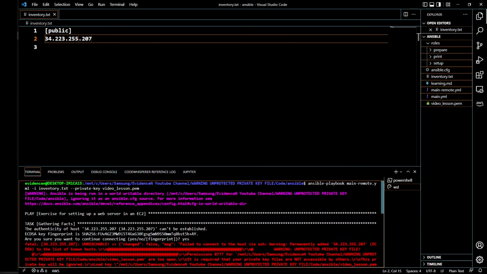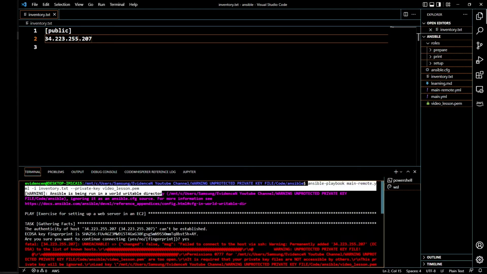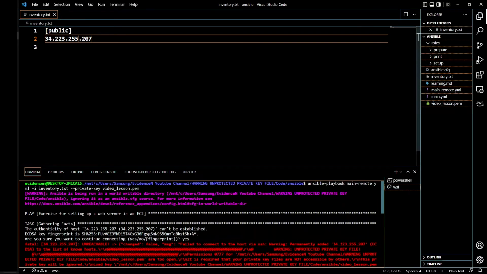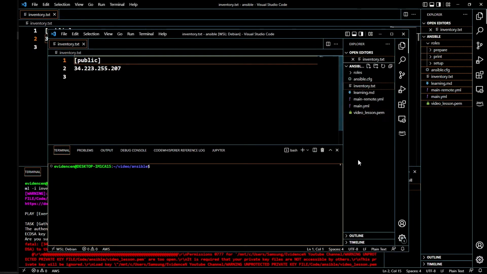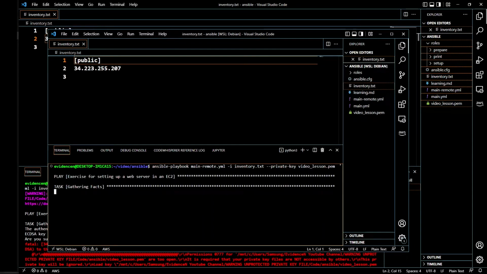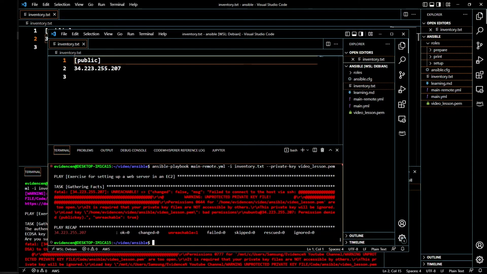So the code that I ran right here, I am going to copy that and run it in Windows Subsystem for Linux. Alright, so we are here and it's gonna give us the same error, just letting you know up front. And I'm gonna press enter, and it gives us the same error even though we are running it in WSL.